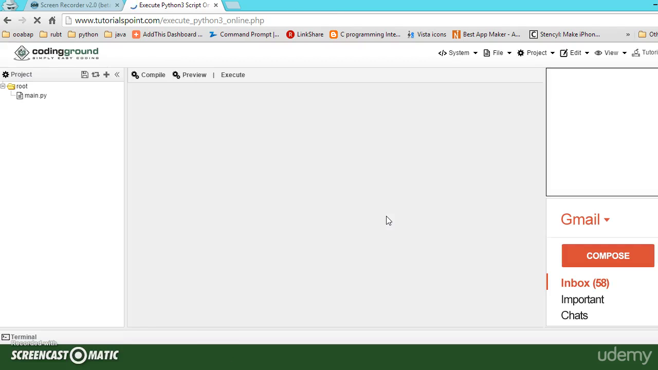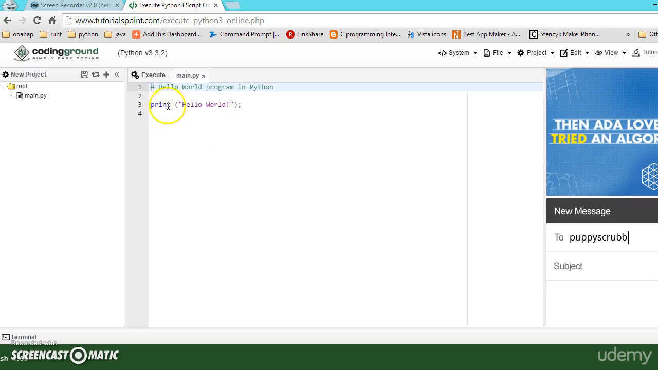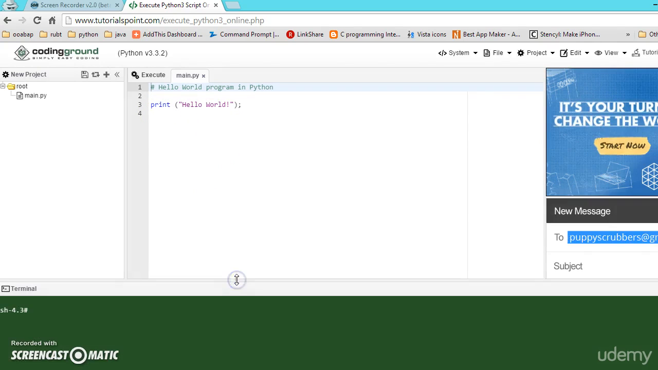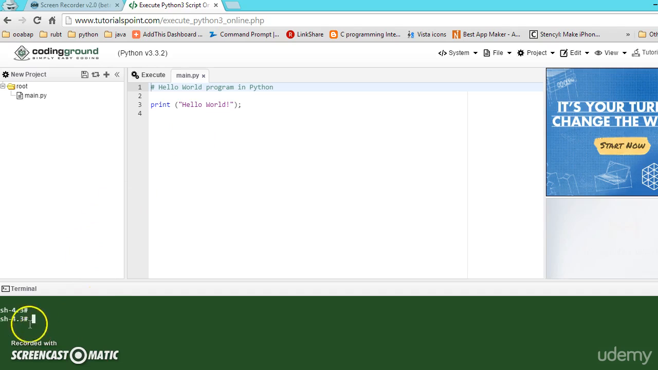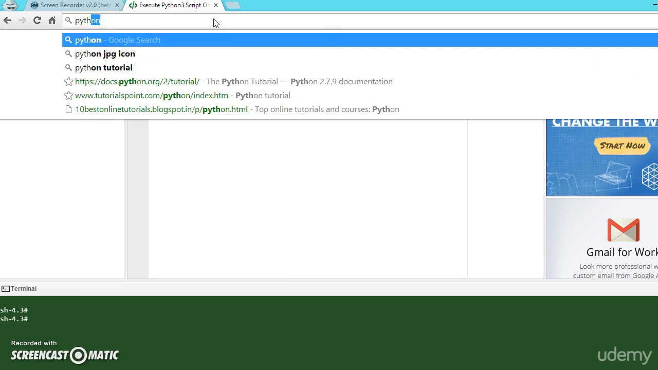This will take you to the page where we will be writing the code. So this is the online compiler. Here we will be writing our code and our output will be displayed at the bottom. So if you press enter, the output will be displayed here. But I'll be using the software which I'll be downloading from the Python official site.